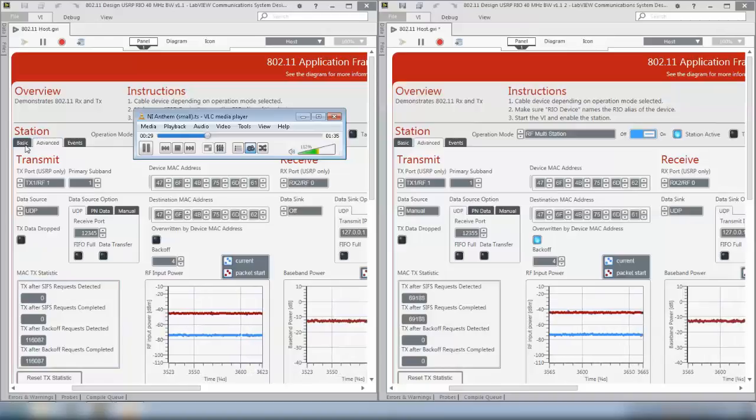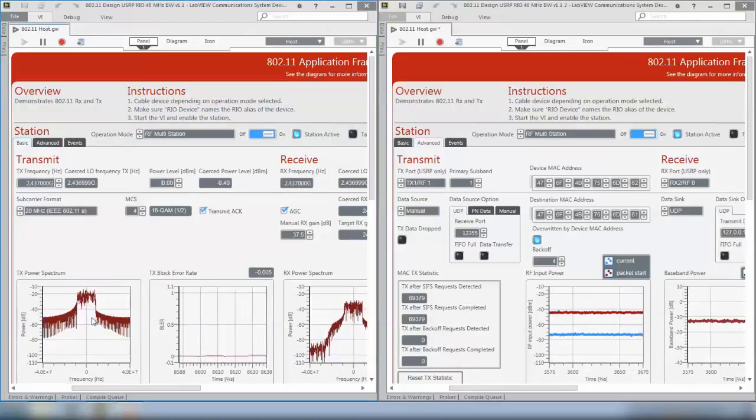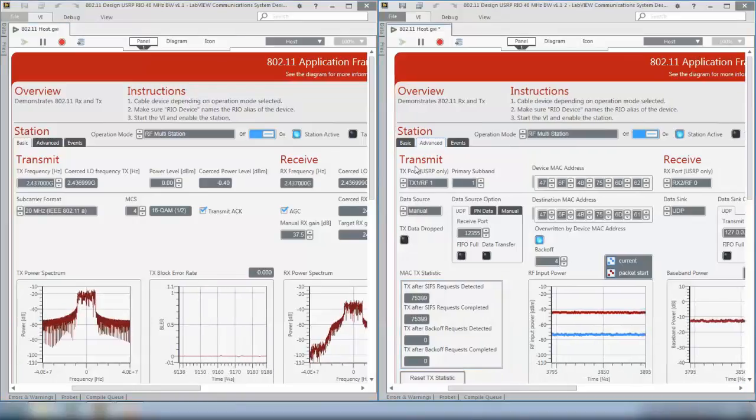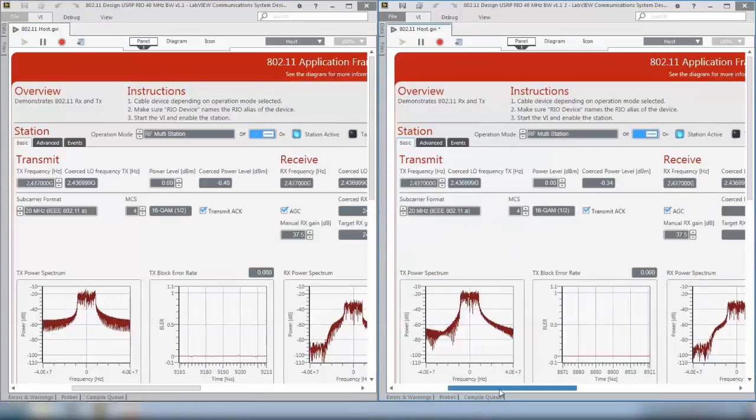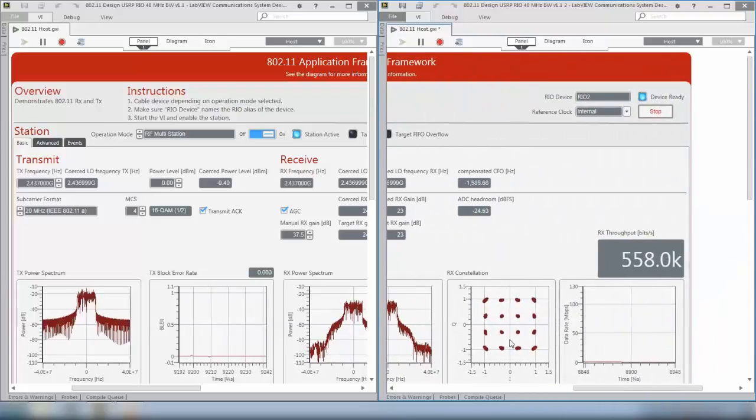If you have a look at the basic tab, you will see that the transmit power spectrum updates because we transmit packets, and the TX block error rate is zero because the second device is receiving the data packets and acknowledging them. As a result, you will see in the advanced tab of the second host, in the MAC TX statistics, these two counter values, which are the TX after SIFS requests, are increasing. Also, in the basic tab, we will see that the RX constellation of the second device shows a 16 QAM constellation because this matches what we have set here.